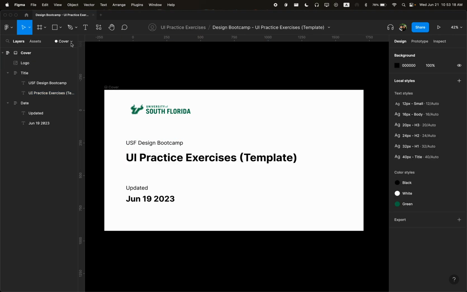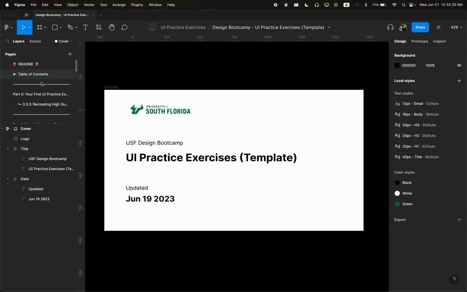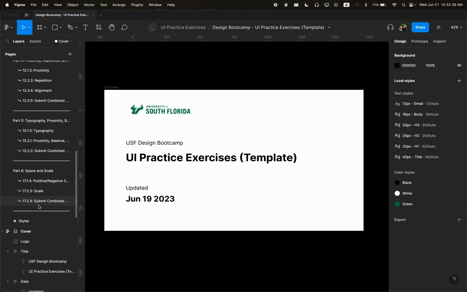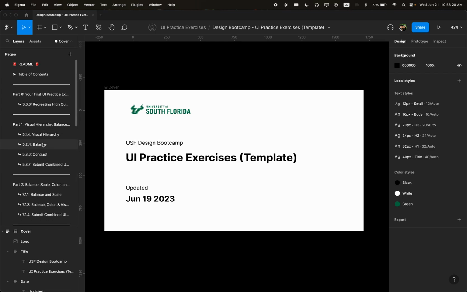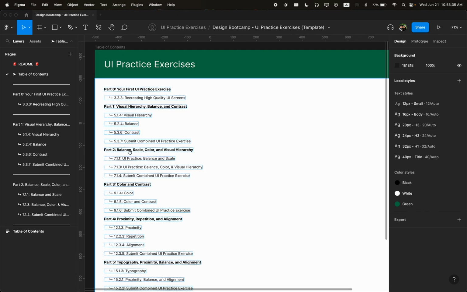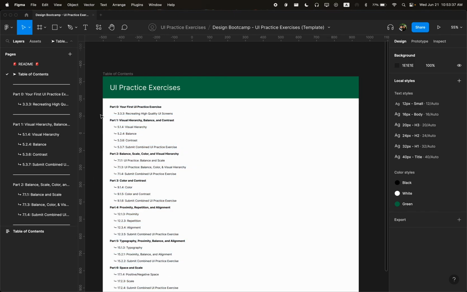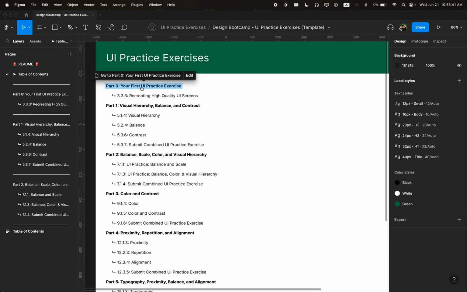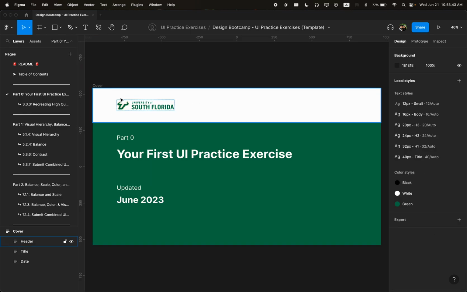If I click this top right, it'll expand this pages section again, so I can drag this down and see all the pages here. There's a lot of pages in this template because there's a lot of UI exercises. In fact, there's about 20. So if I go over the table of contents here, you'll notice that I have broken this out per section with links. So each of these are links.